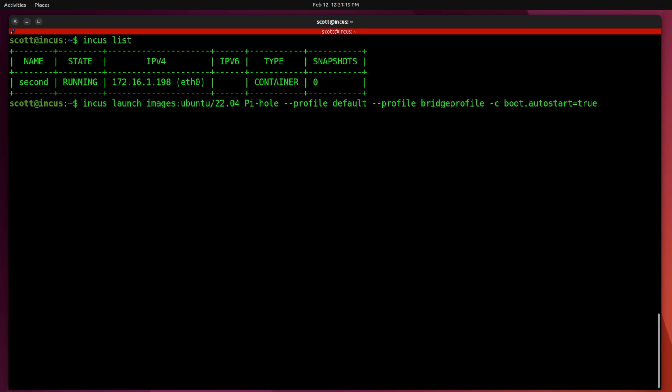So I'm going to go ahead and name this container Pi-hole, and I'm going to do an Incus launch, which goes ahead and creates the container and starts it. And then I'm going to say images Ubuntu 2204, and the name of the container will be pi-hole. And then we're using the default profile, which tells it to get its storage out of the default pool.